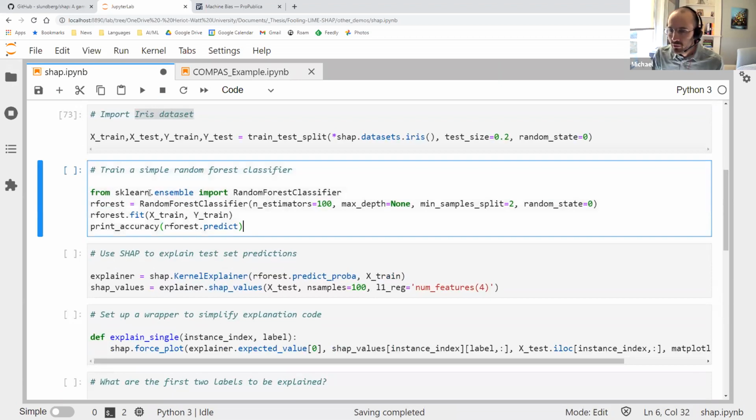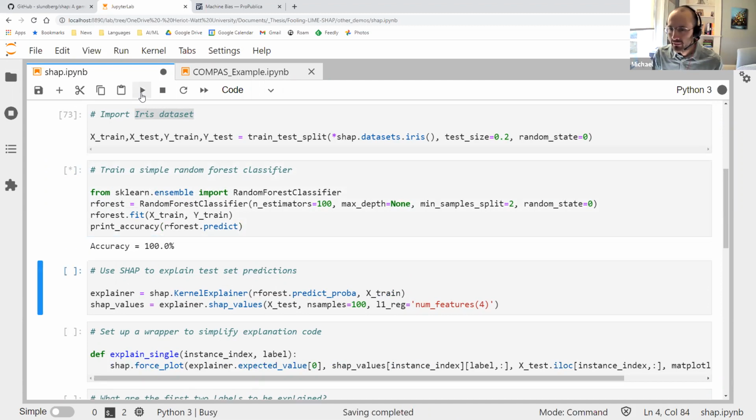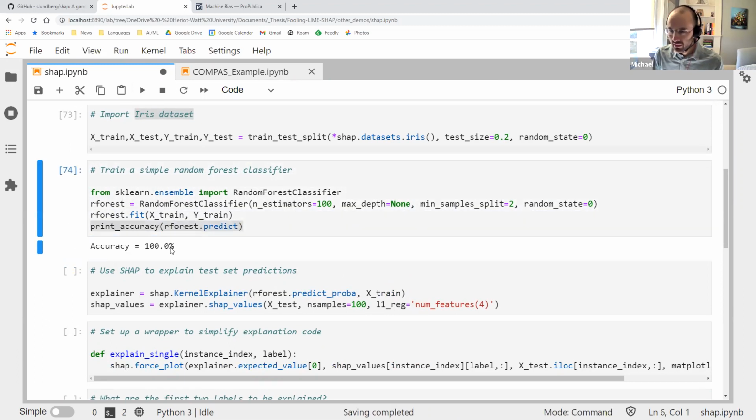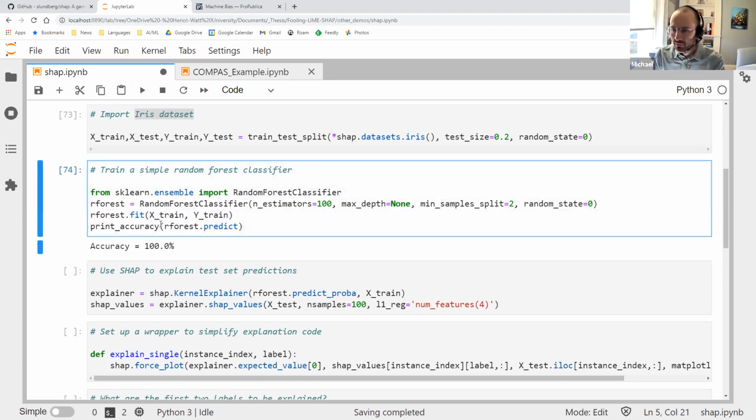So we train a classifier on this iris data set. Here it's a random forest classifier, but that doesn't really matter. Any classifier would work. And as we're expecting, we get a high accuracy here, given it's a very simple data set.